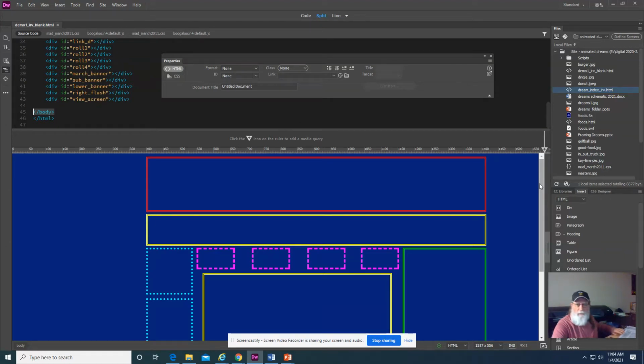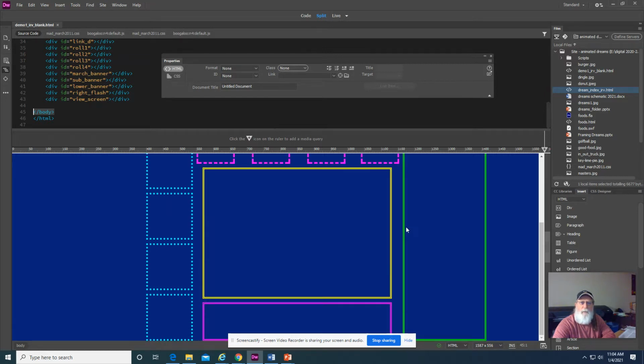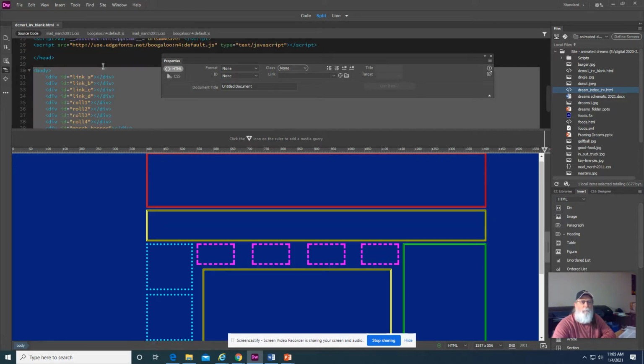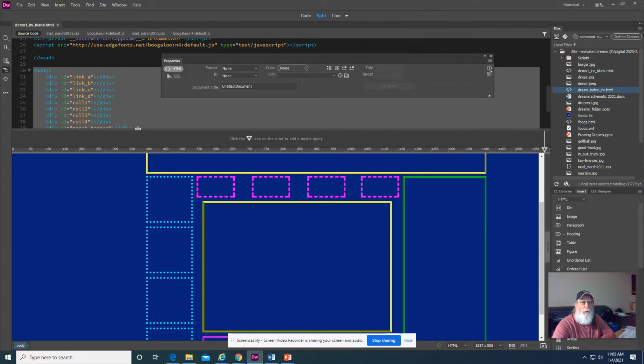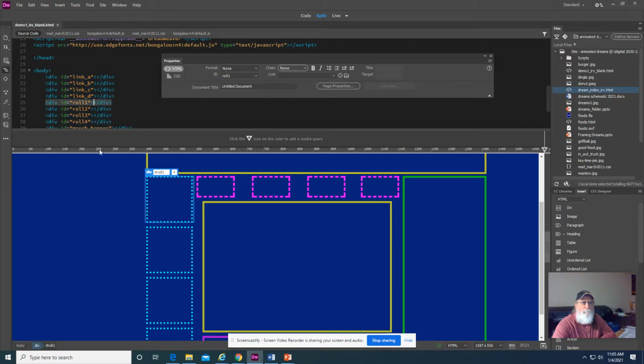Alrighty, so we're going to pick up where we left off. We've got our dreams, animated dreams. There's the framework. So now I'm going to talk about the rollovers, which is these four buttons and this section. So I'm going to click here in my link. This is actually roll one. So right here, right there is roll one.